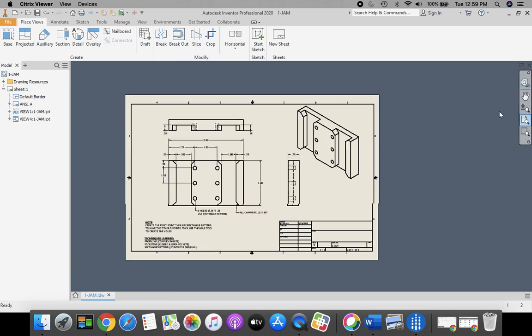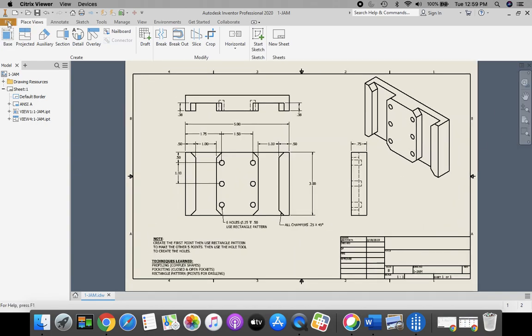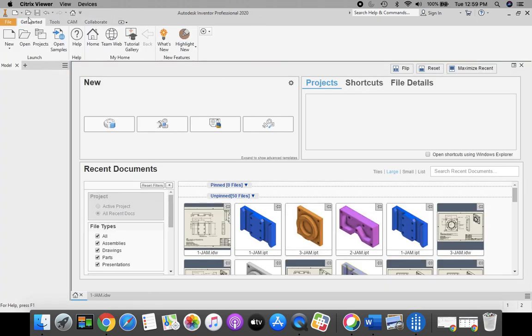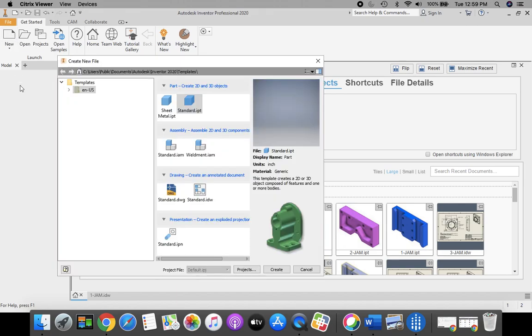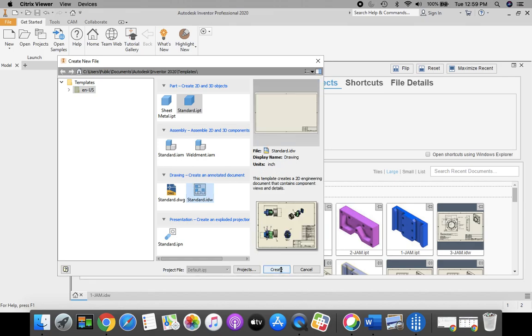Okay, to begin, we're going to start in our ribbon bar. We're going to go up to New in our ribbon, and we're going to select this icon right here, standard.idw, and click Create.